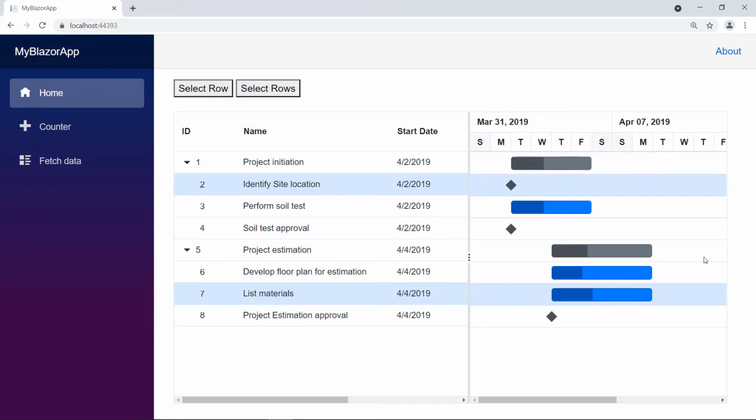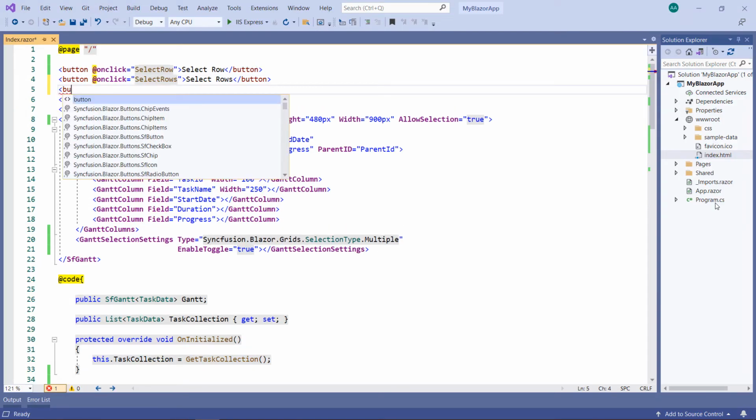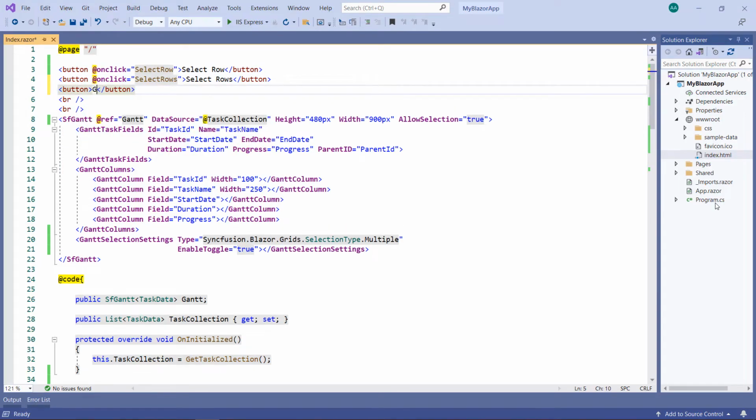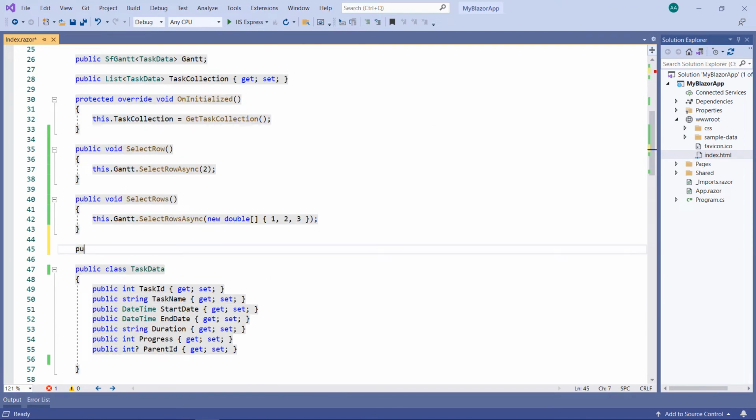Next, let me show you how to get the selected row indexes and records at runtime. Add a button component and set the content as getSelectedData. Add onClick event and set a method name. In the code section, implement the getSelectedData method.